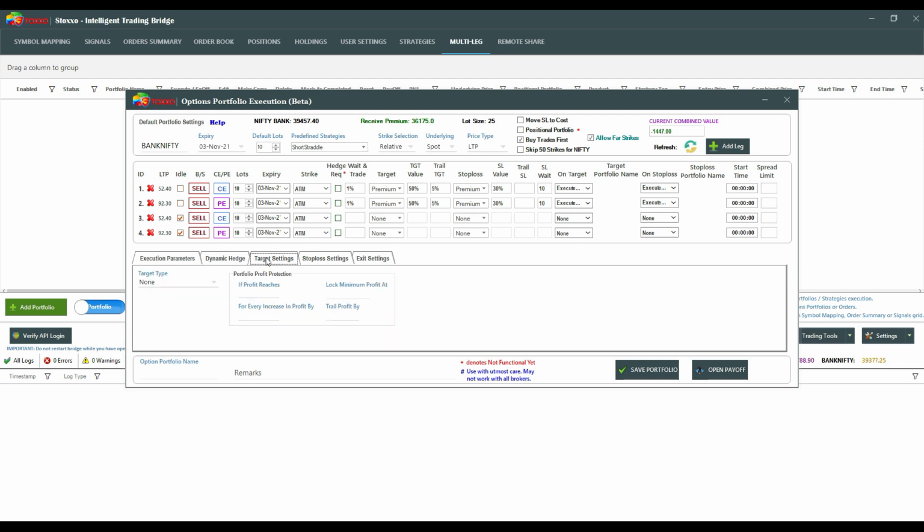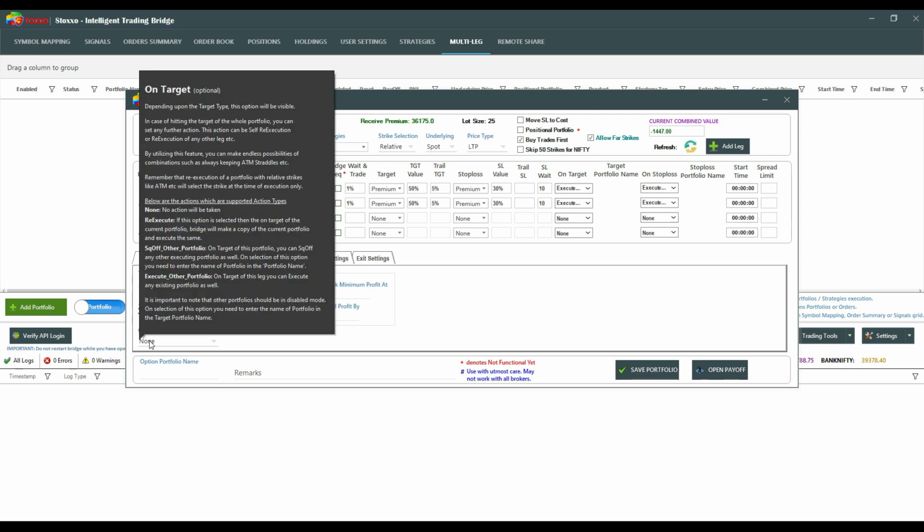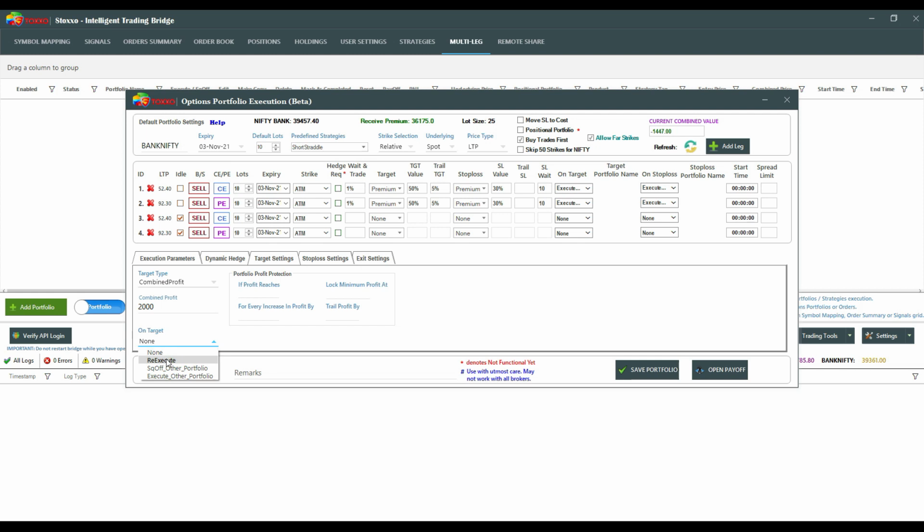Let's move to the target area. Now, target settings also has very beautiful features. Like first would be the combined profit. Now combined profit is very simple, like I'm saying 5,000 rupees, or 2,000 rupees. Now on target, what do you want to do? Do you want to re-execute? Meaning it will continuously loop in, on every target arrival, it will keep on re-executing the entire portfolio. So you have this choice as well.